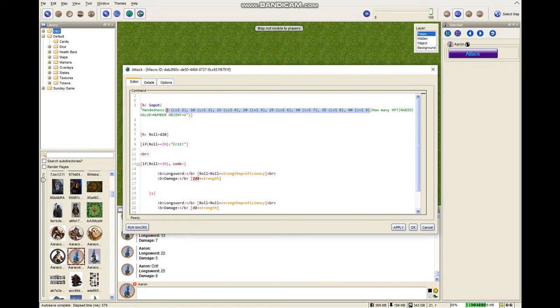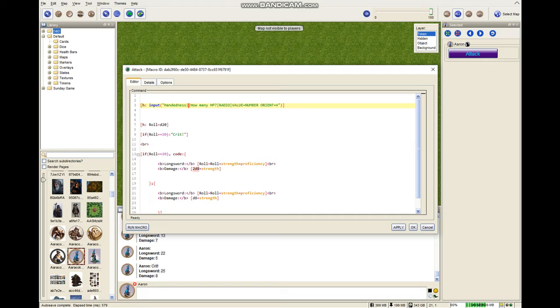I'm going to get rid of all this. One-handed. Two-handed. They're just going to be separated by commas, so we don't want it to say how many hit points. Maybe we want to say one-handed or two-handed. So we don't need all this. This is just repetition.